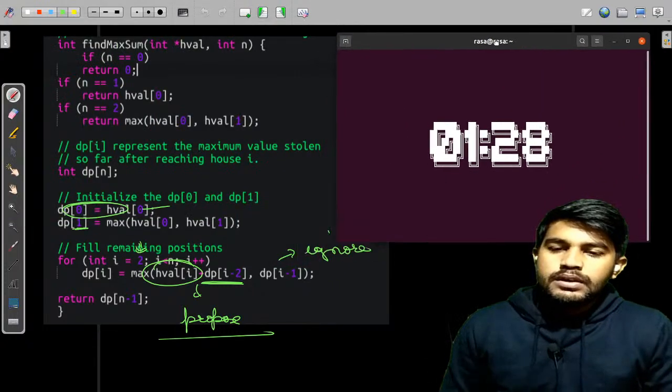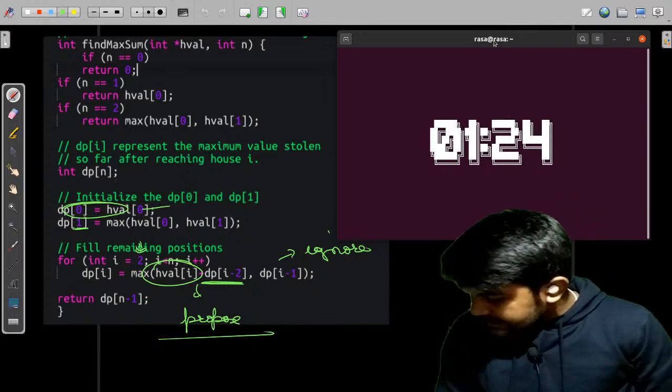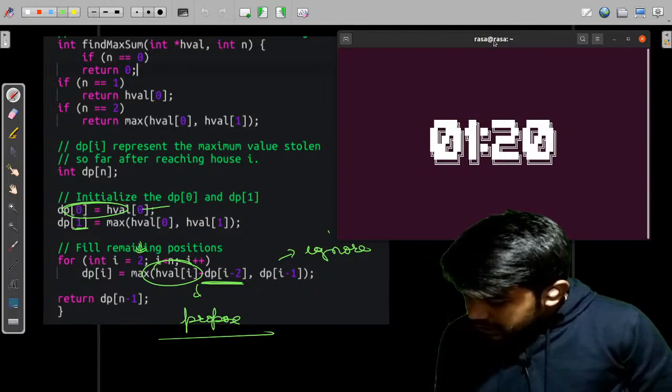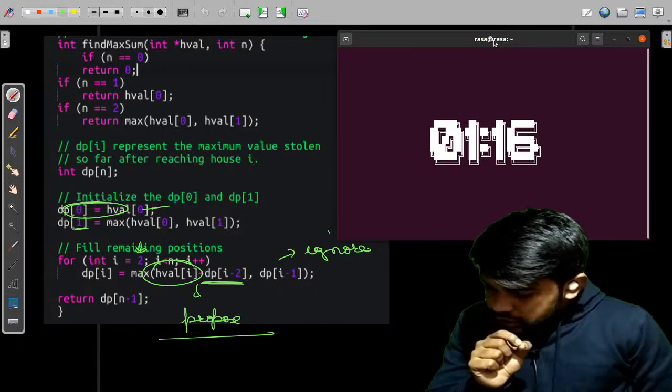Okay, now just let me know if this is clear or not. Siddharth, please answer my question. Can I take two for loops, one for i equals 0 and second one for i equals 1, and take the maximum of these two iterations?